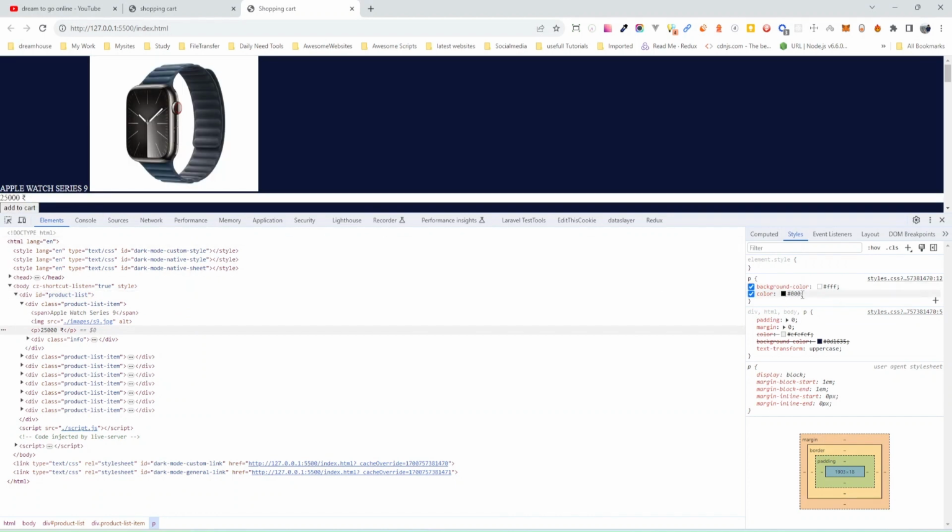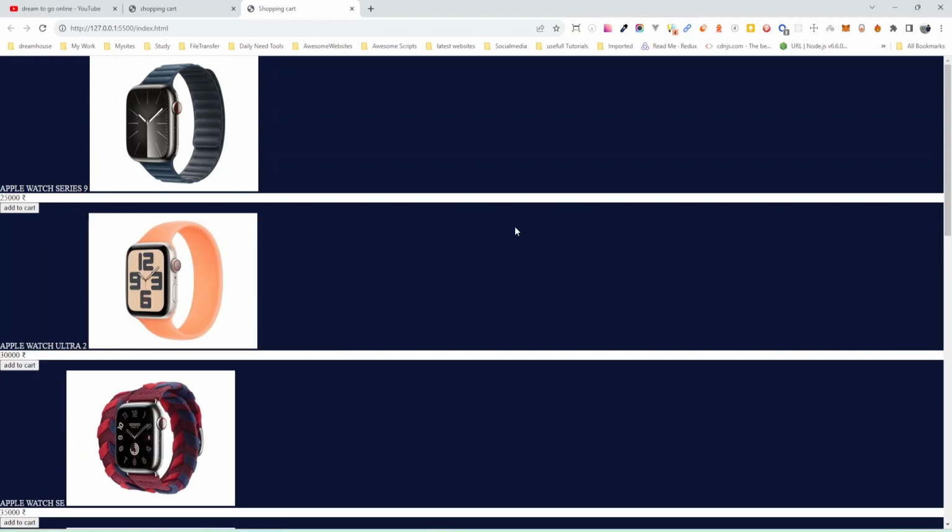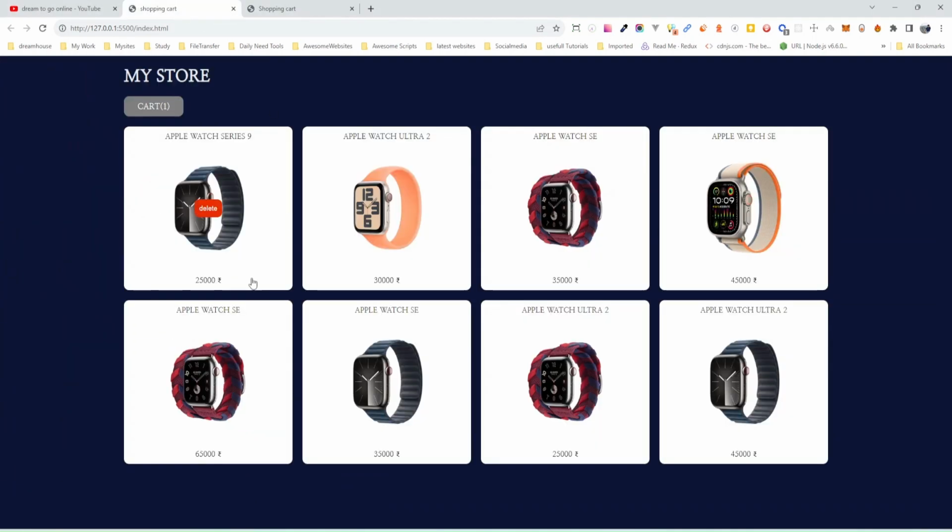00 is nothing but black, guys. FFF means white. You can also write this one in the short form, so you can also do this. It's the same thing. Also 60 becomes black as well. So that's it. Now I have the background color just like this.